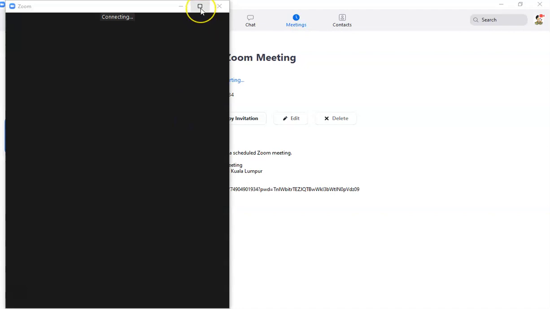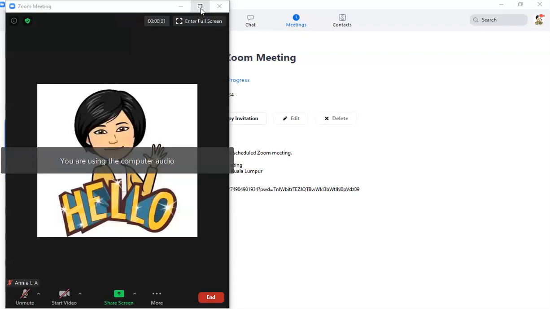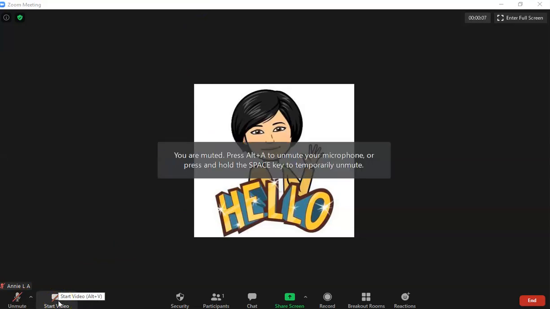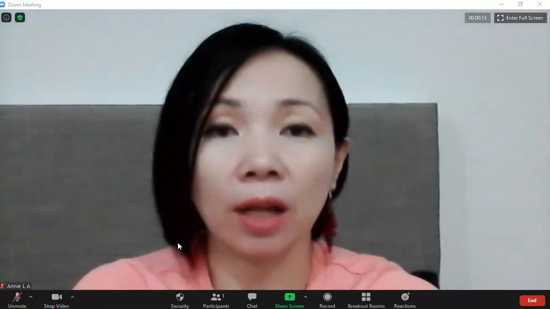I have two devices with me. For this particular video, I'm using my laptop, so I'm using the Zoom app downloaded on my laptop. Well, that's my picture that I uploaded in my settings. If you switch on your camera, just like so, then you can see yourself. Okay, you can adjust how you look.